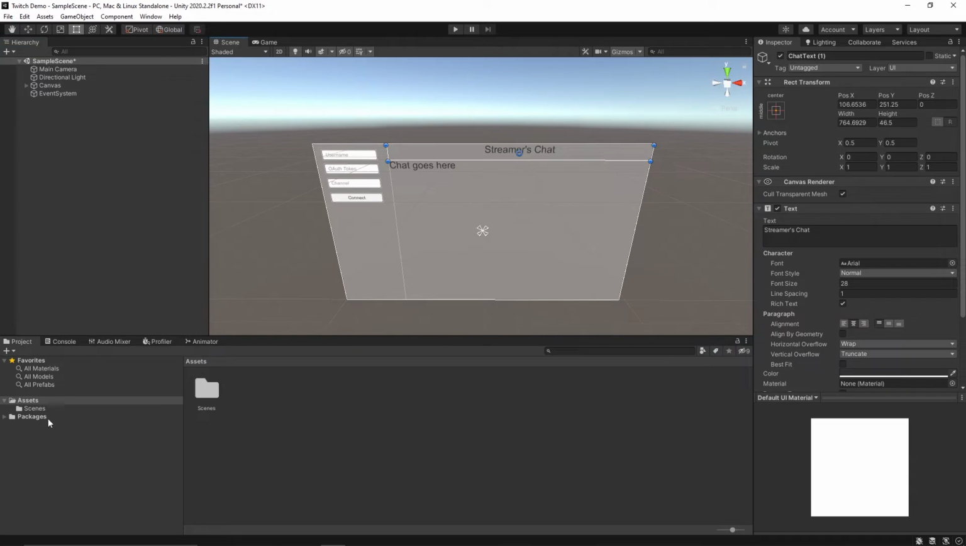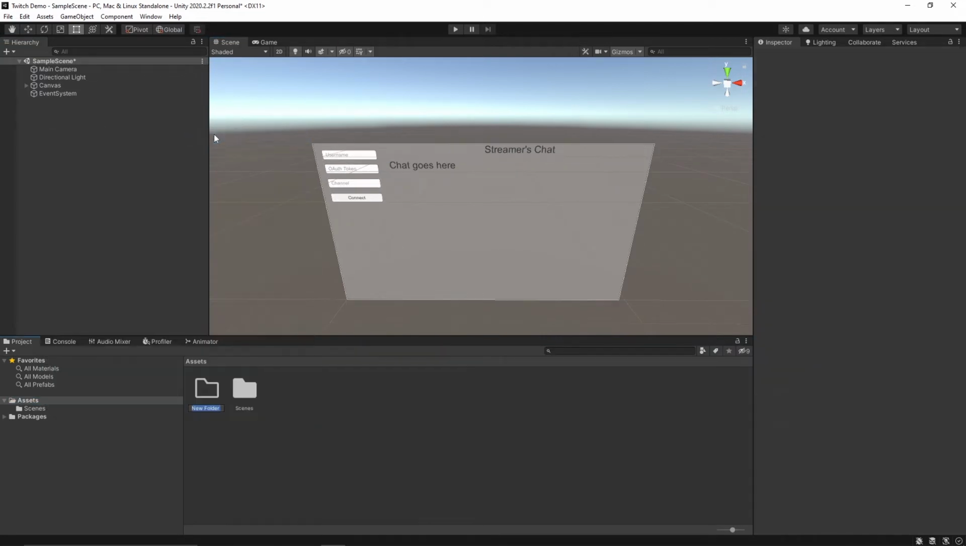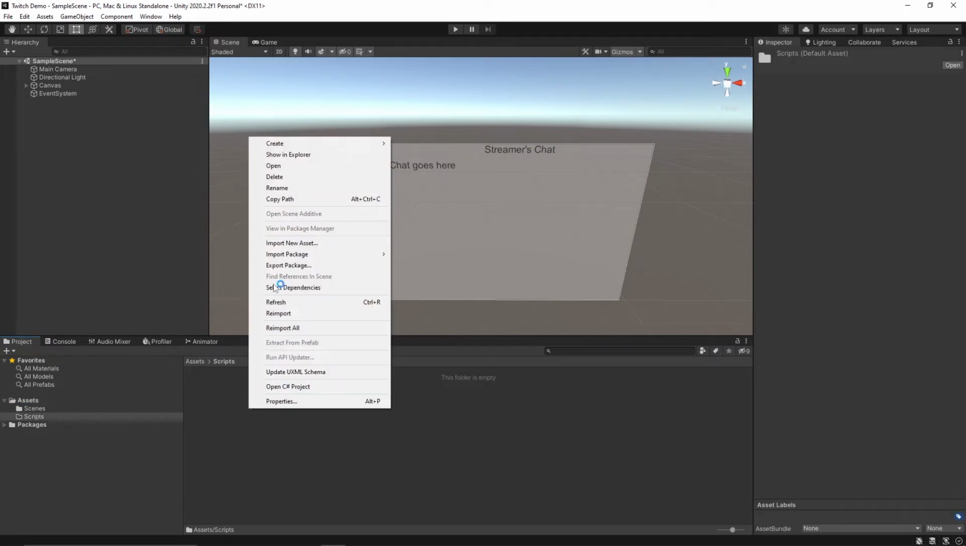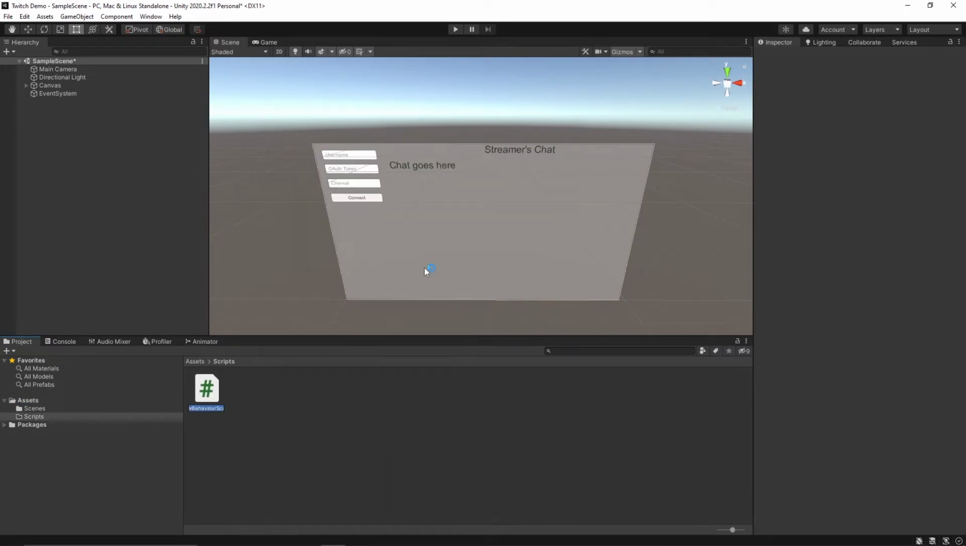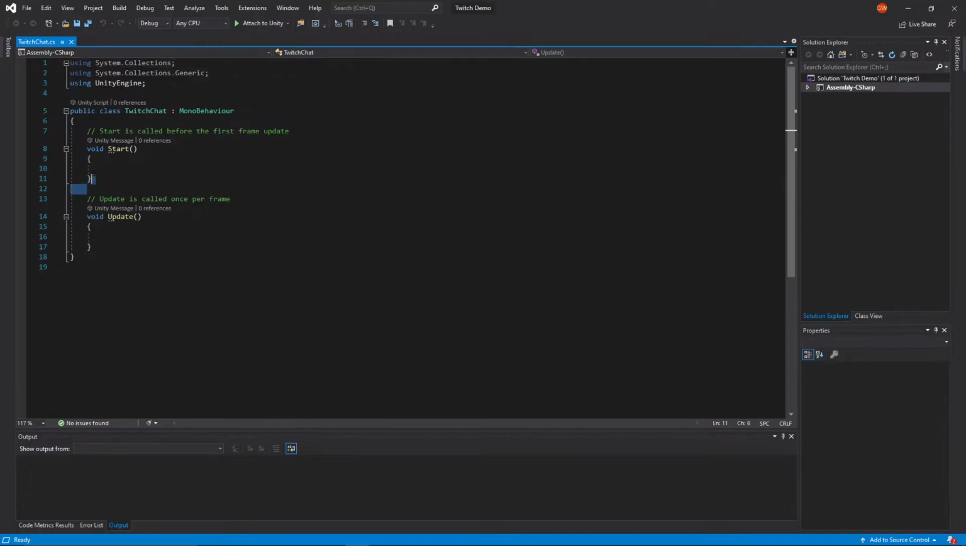So the first thing I'm going to do here is create a scripts folder to stay organized. And then inside the scripts folder, I'm going to make a new script, and let's call it Twitch chat. Let's open that up in Visual Studio. And the first thing I'm going to do is get rid of the start method here. We won't be using it in this.